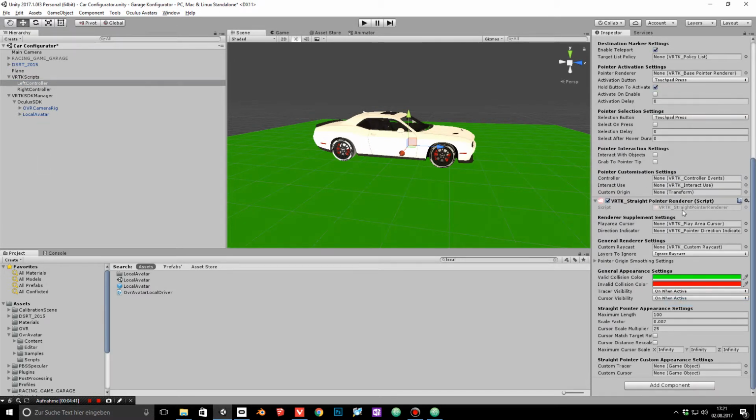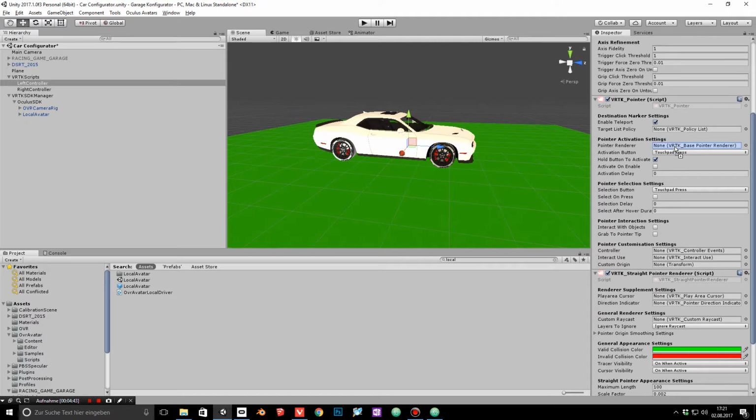Alright, so what I do here is on the left controller, I drag and drop this up here to the pointer renderer, and on the right hand controller I do the same thing, I drag and drop that up here.